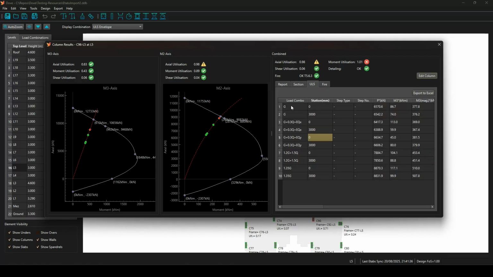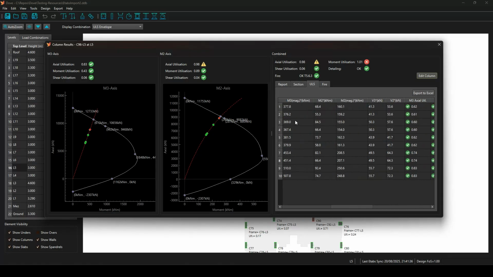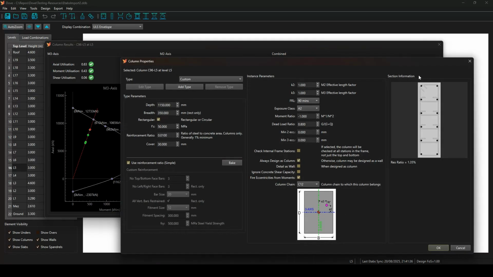If we keep going, we have ultimate design summary tables, which provide a load case by load case breakdown of the results for that column. And then we have the same thing for the fire. At this point, we've yet to define any reinforcement for the column, so DELF is just providing the minimum reinforcement. We can click on Edit Column up here in order to edit this particular column.